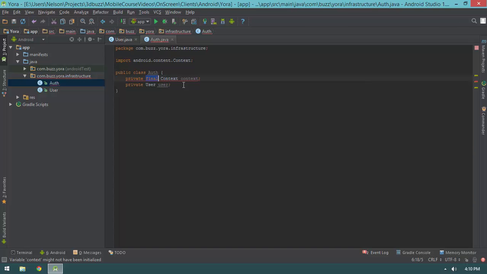When you have a reference to a service, like a context, something that's not going to get a new reference, then always mark it as final. That just prevents silly mistakes down the road, basically. You're showing your intent that you want this to not be changed throughout the lifetime of this object. Now, where is the context going to come from?